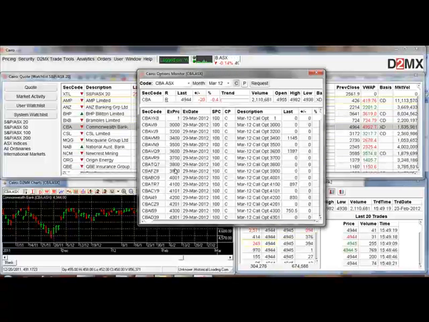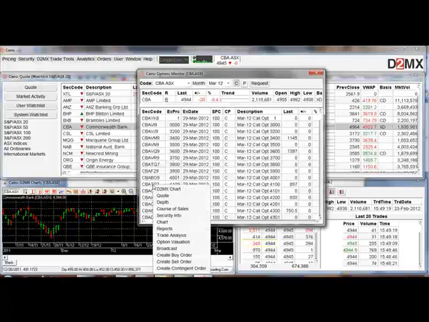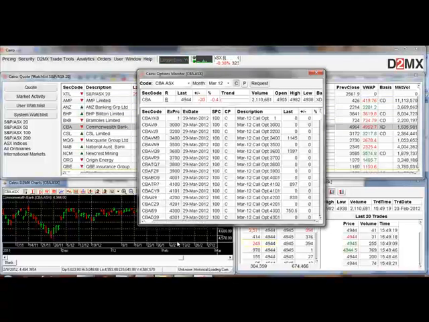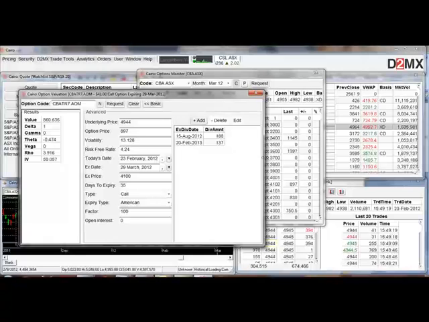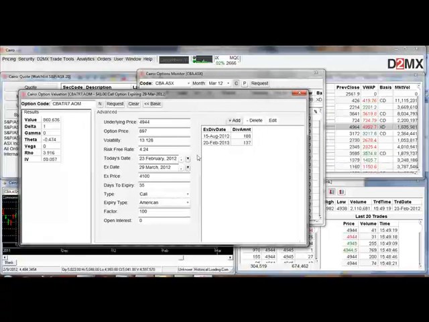I can then look at any specific option by right clicking on it and go to option valuation. And the option valuation allows me to see a lot more detail about that particular option, including all the Greeks, delta, gamma, theta, vega, rho, and the intrinsic value of the option as well.